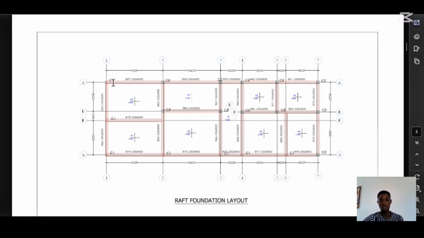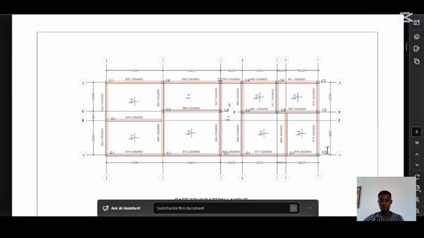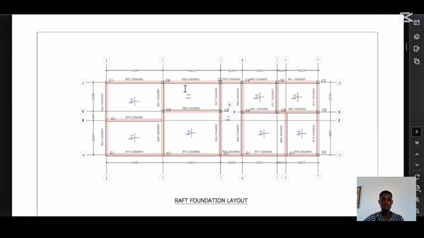This is C1. This C1 is telling me the type of column you have at that point. C2 means this is a different type of column on this surface. So that's how to know the type of column. You are going to find all those on the raft foundation layout. We are going to find all those details on the foundation layout.